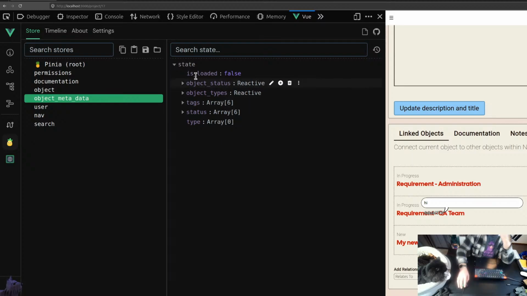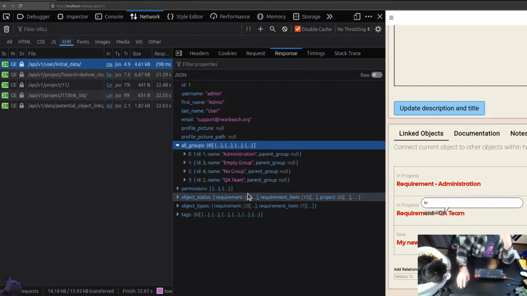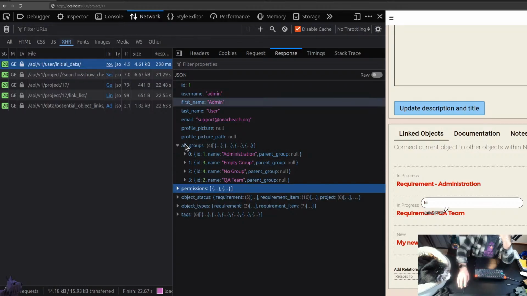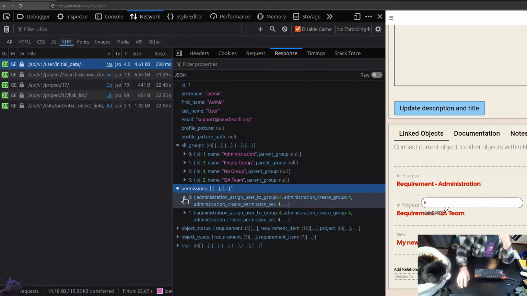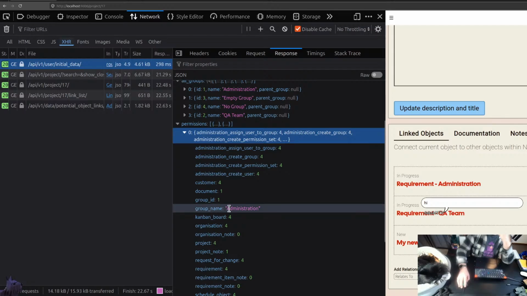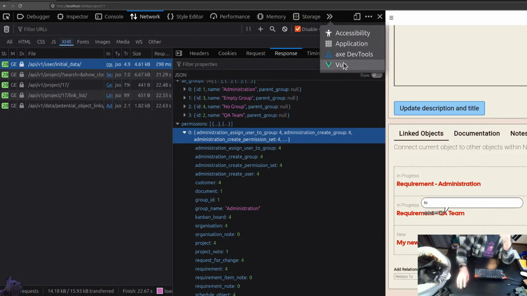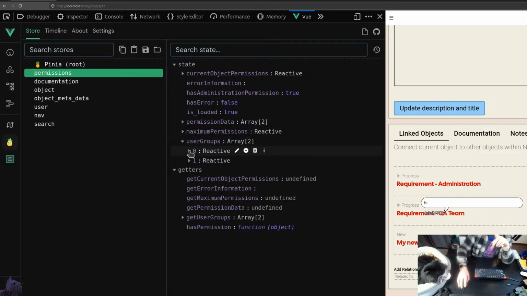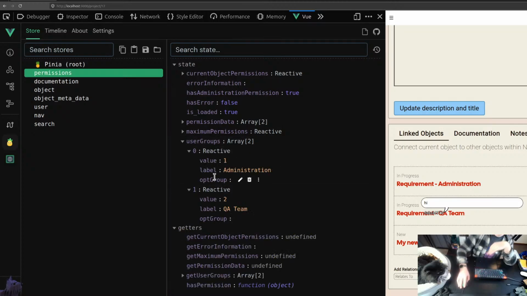We've got object stuff. I realized with this, we've got permissions, which already has what groups the user are in, which I do believe, user groups. We automatically set this information up in here. So yeah, that's perfectly great.